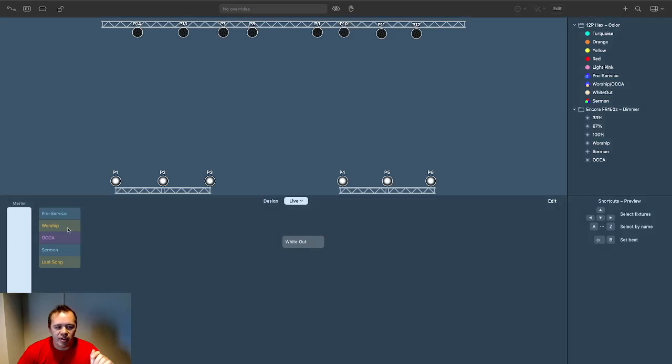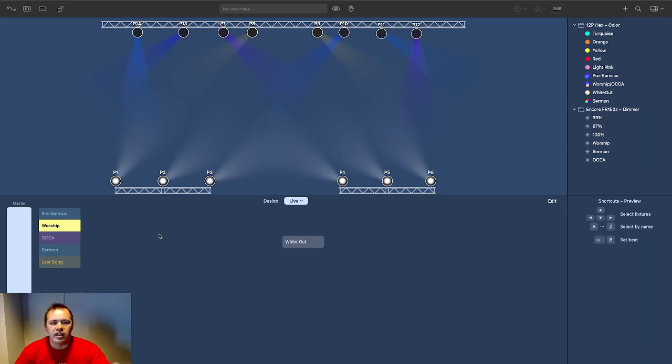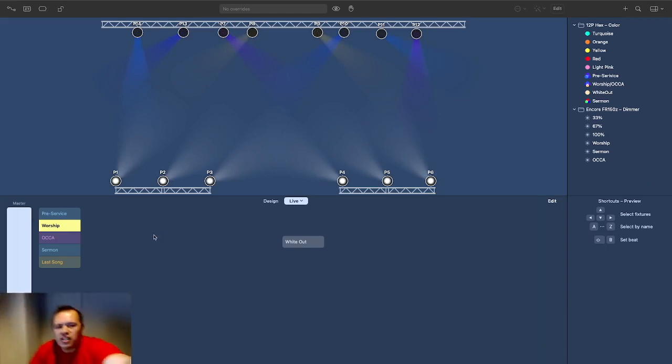And just for example, right now we're going to do the worship setting. It's the most common setting. We'll get into more and how LightKey works a little bit later. But for now, we'll choose the worship setting. And I'll show you real quick. That's what it looks like when all the lights are turned on.